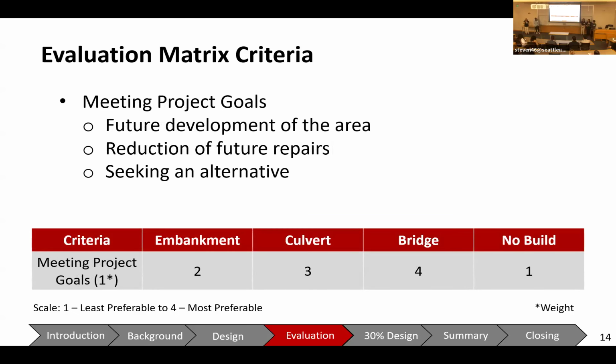Meeting project goals refers to the fact that Snohomish County is in fact invested and interested in finding a replacement alternative. They are looking for something that is safe and also is tied into the corresponding changes in the existing area, as well as the growth of the area.